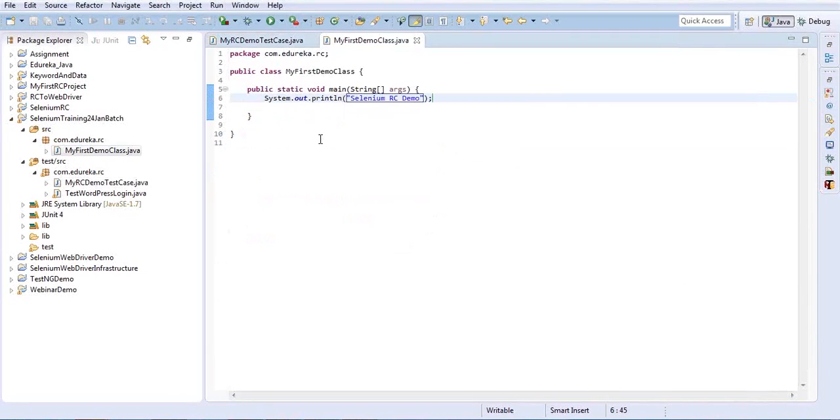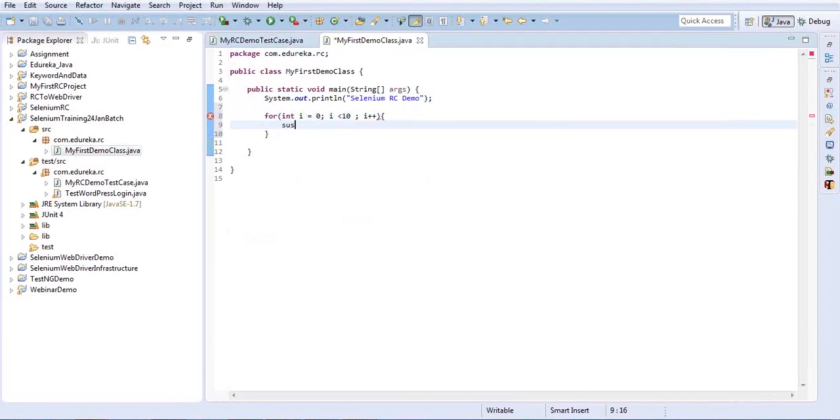Then what is the guarantee that my production code will work? There is no guarantee. If I put some logic here, for int i equal to 0, i less than 10, i plus plus, and I'll do a CSO. CSO means system out println. I'm just writing it to show you. I want to print Selenium RC demo, and I want to print 10 numbers, 1 to 10. Then what is 0 to 9? Then what is the guarantee that it will print? There is no guarantee.